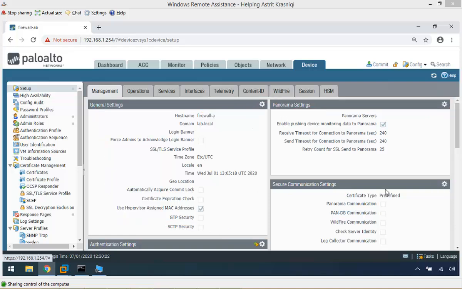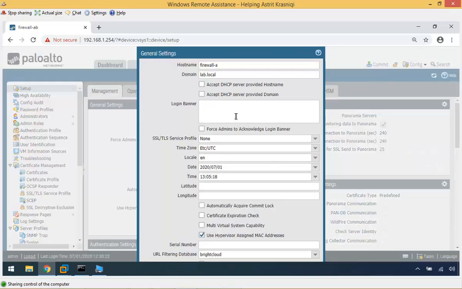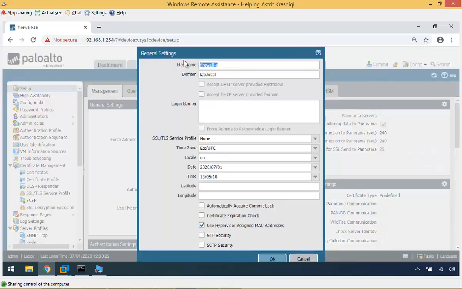So that's what we're going to do. We're going to configure the general settings of this Palo Alto Networks firewall. So if I click on it, here I can change the name, the host name. I can change the domain name, as I have. Now those two, accept DHCP server provided hostname and accept DHCP server provided domain name, are grayed out, and I'm not able to tick them. The reason I'm not able to tick them is because you have configured the IP address to be static. If you configure the IP address to be dynamic or through DHCP, then those two are available.